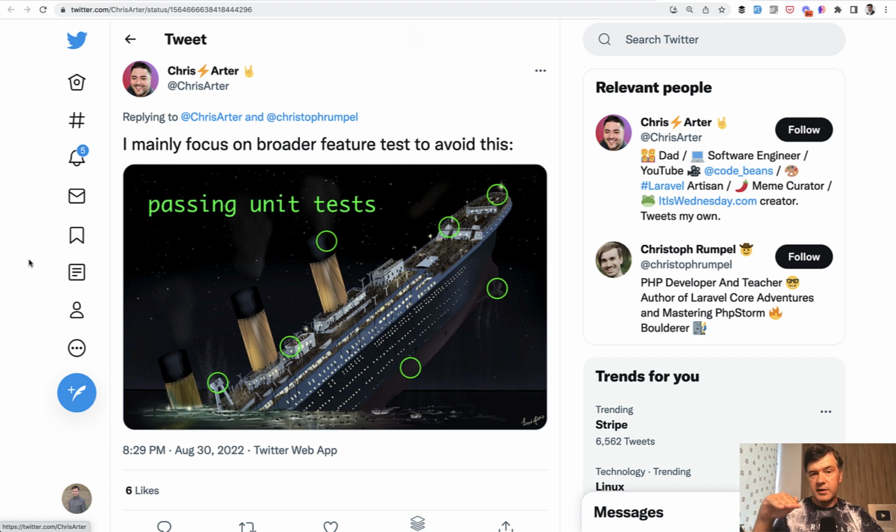But in some cases, as in our case, you want to test the specific unit, which is not covered by the feature containing that unit.